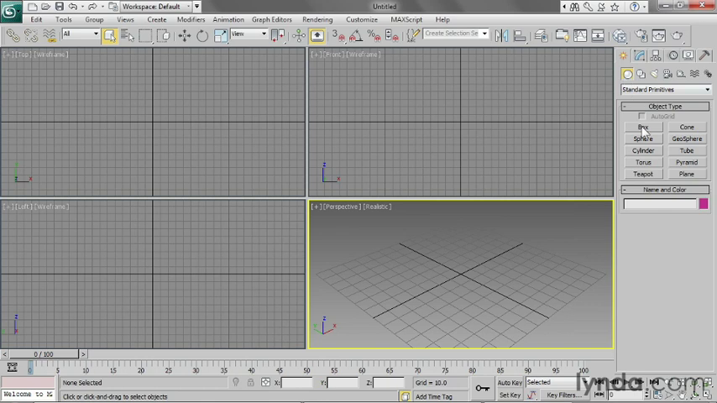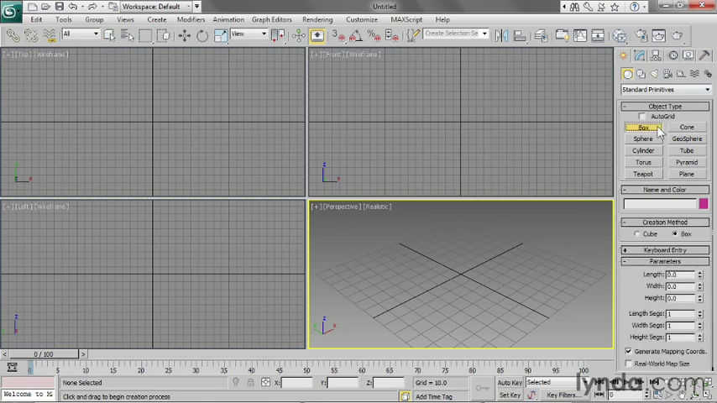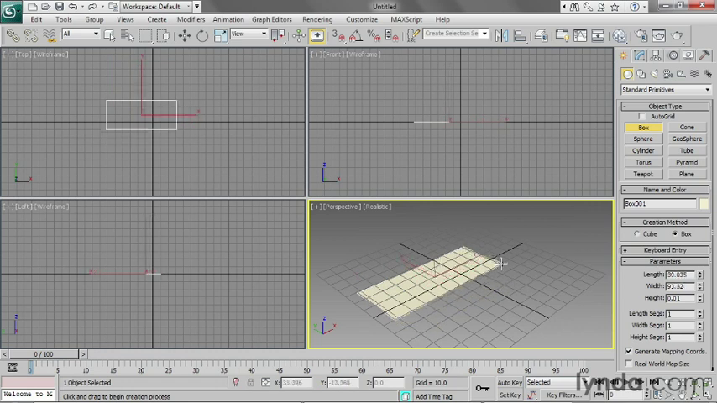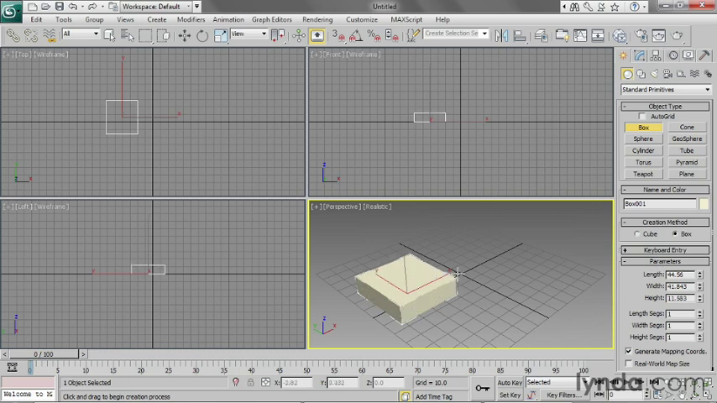So for example, I can create a box. I can click on that button, and to create the box, I'll go over to this perspective viewport and click and hold the mouse and drag it out. And I'm continuing to hold the mouse as I do this. And you can see in the Create panel that I'm getting numbers that are indicating the length and width of the box. When I release the mouse, then I can drag upward to set the height of the box. And when I'm finished with that box, I can click again to complete that box.